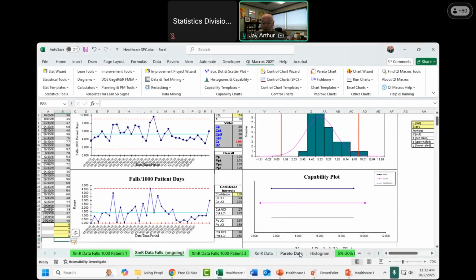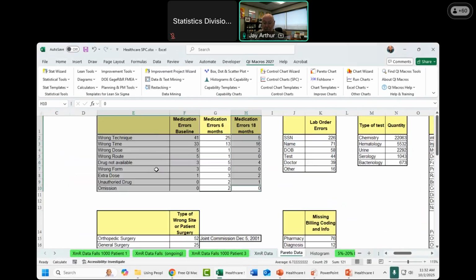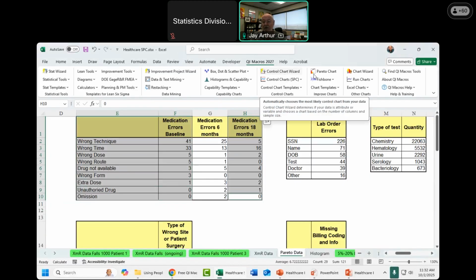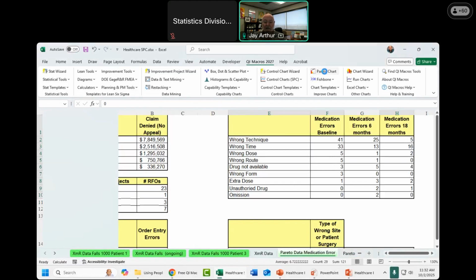So let me show you how that works. I think you can see here we have medication errors, wrong technique, time, dose, whatever. And after 18 months, it's been improved. So we can take these two things and select them. Right next to the control chart wizard is my next favorite chart, the Pareto chart. And it'll take those two columns and build Pareto charts for each one.